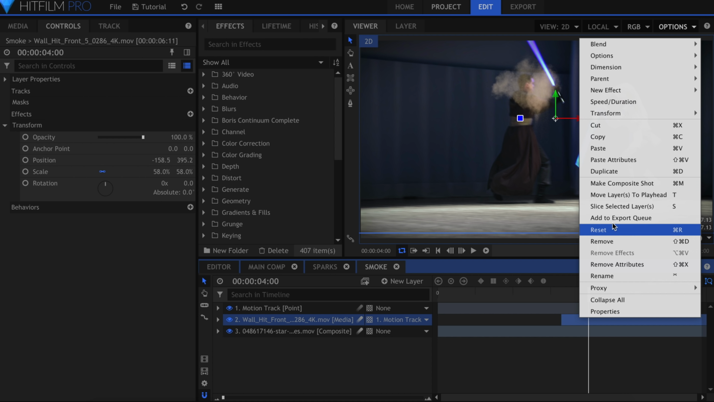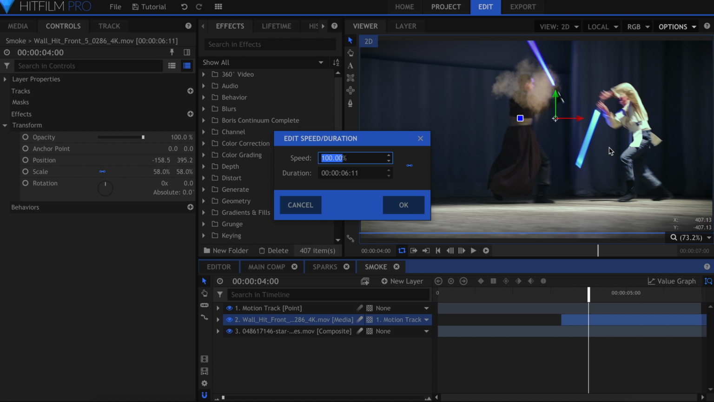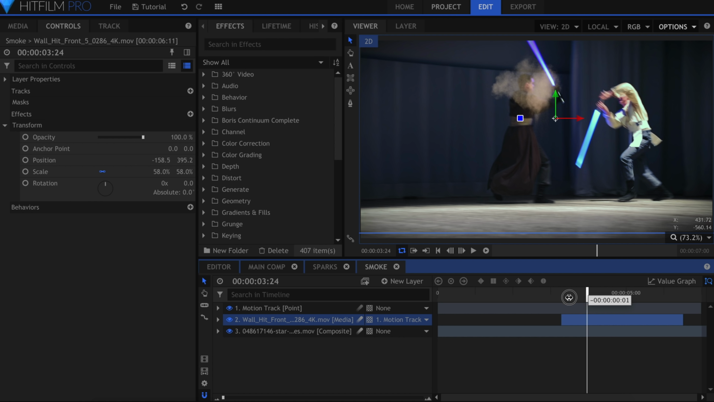I'm going to make the burst happen faster by right-clicking the layer and selecting Speed Duration. I'll set it to 200%, twice as fast.